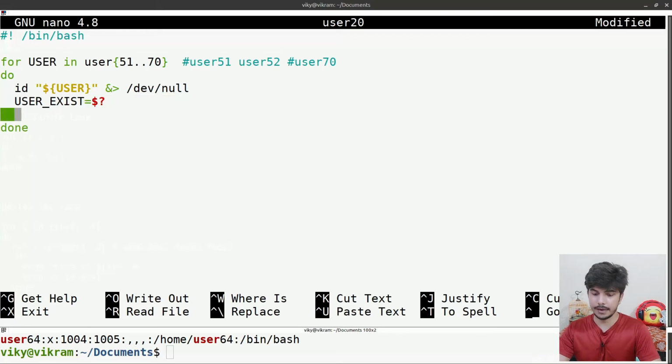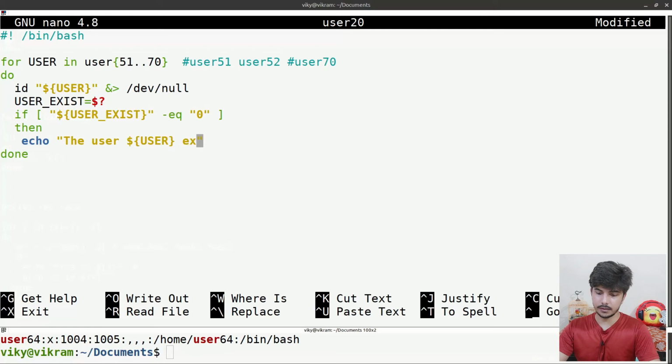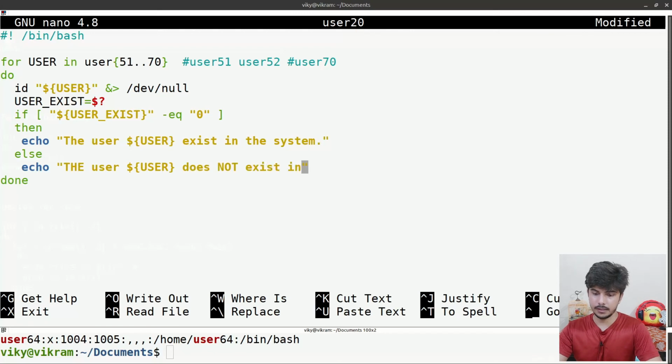Okay, after that I'll write a very simple command, that is if "$user_exist" equals 0. Okay, it means the user already exists in the system. Also I'll use here double quotes, right, and also the brackets. Okay, so if the user exists, then what I need to do, I will simply echo that the user $user exists in the system, and if the user doesn't exist, in that case I'll write here else, then echo the user $user does not exist in the system, right?